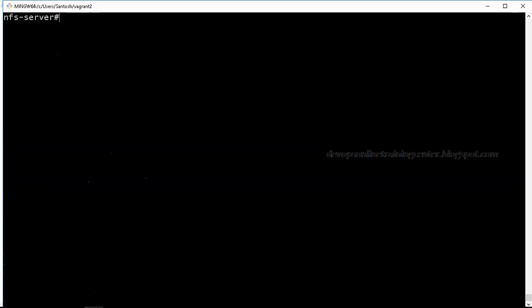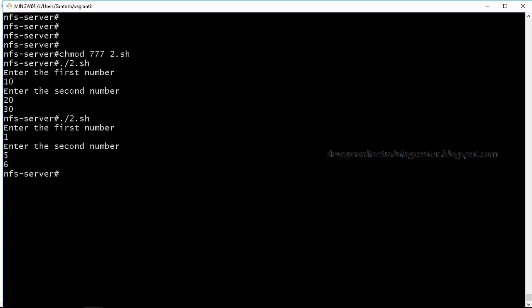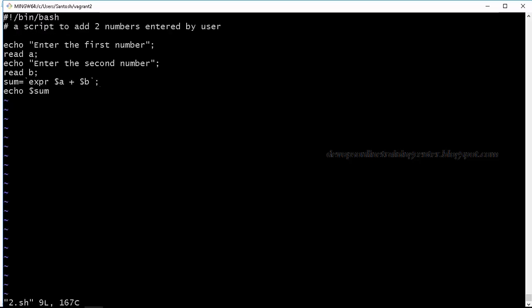Okay, let us try that. So what is the next step? I need to give the permission, chmod 777 2.sh, and simply execute 2.sh. Enter the first number, let us say 10, enter the second number 20, sum is 30, right? Enter the first number 1, enter the second number 5, sum is 6, right? Sorry, I'll kill it. 50, 20, 70, right? Is it working as expected?